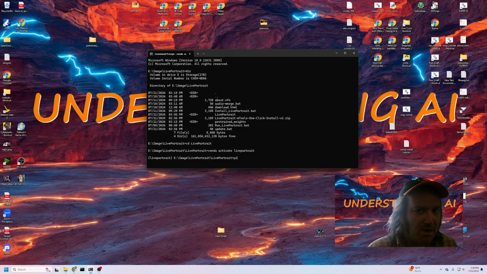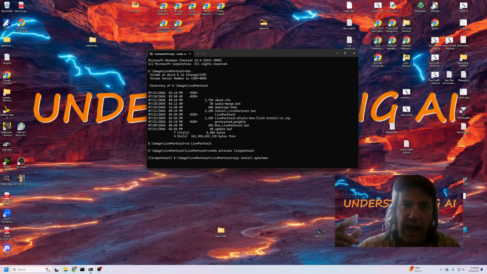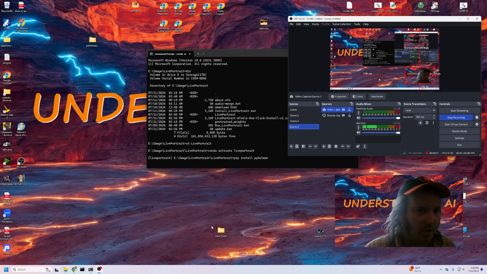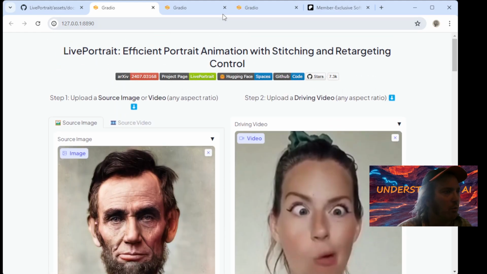And then we're going to type pip install, and then we're going to paste that in there, P-I-K-A-L-M-A-N. Then you're just going to hit enter, press yes, and it's going to add that. That's the only thing you have to add. Okay, after it's done, just run it as normal. And let's go back to here. And then you'll be up here and ready to go.